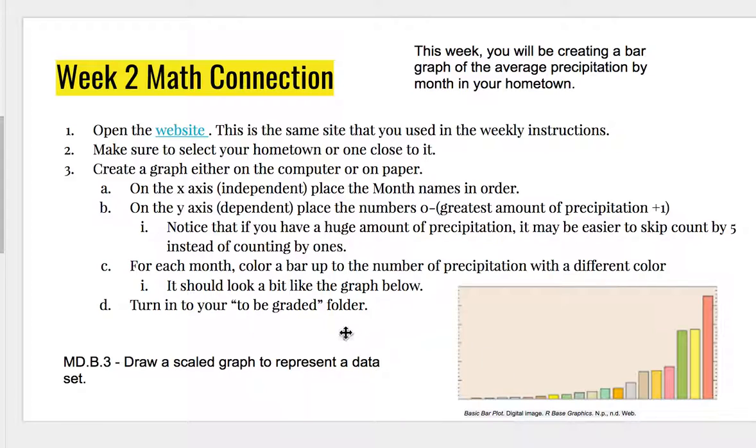Then what I want you to do is for each month, color a bar up to the number of precipitation with a different color. So for example, in January, if the average precipitation in your town is 10 inches, you would draw a bar up to the number 10 that you have on your left-hand column. And then you'd move over to February and do the same thing for that number. Make sure that after you draw this, you put it onto your Unit 4 Math Connections document and turn it into your To Be Graded folder, or you can simply turn it into your To Be Graded folder as a picture file.